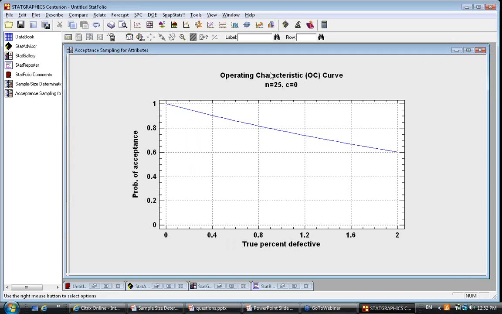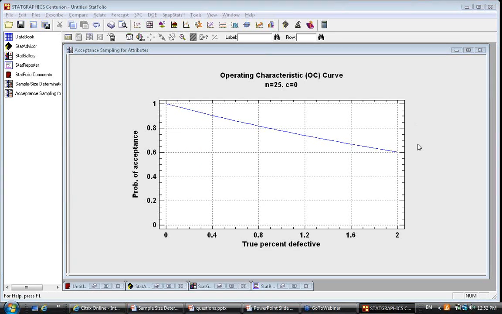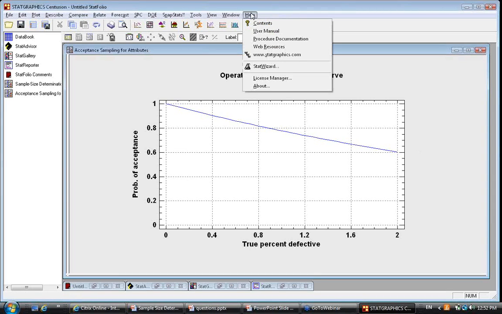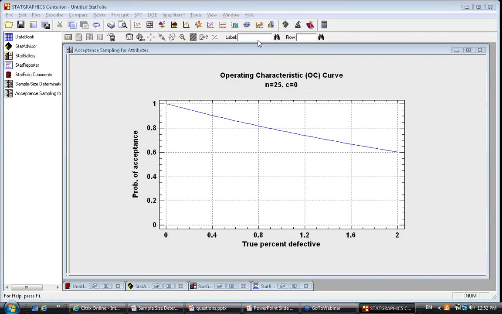Let me see. I'm not sure I know the answer to that offhand. However, there is documentation available for each one of the procedures in Statgraphics, and we have tried to document as much as possible the methods that we use. So let me go here to the Help menu and pick up procedure documentation.